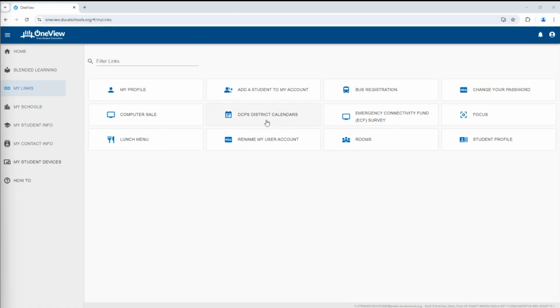The DCPS district calendar, this is where you can go and always find the most up-to-date calendar. So if we have a weather day, this calendar here will be updated before any of the other calendars.